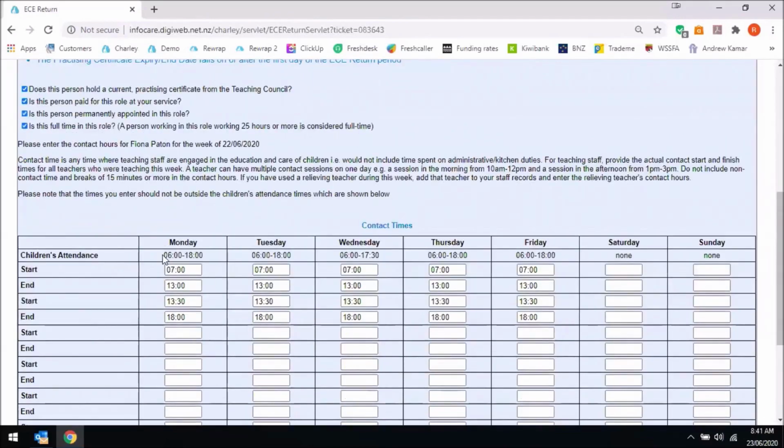Along the top here, you can see the child's actual attendance hours at the service across each day. What you need to do is ensure that staff members are not in contact when children aren't in the service. These contact times are taken directly from your staff timesheet. Here is an example where a staff member is recorded as being in contact until 6 o'clock in the evening, whereas the last child left at 5:30. So you can update the contact times here.